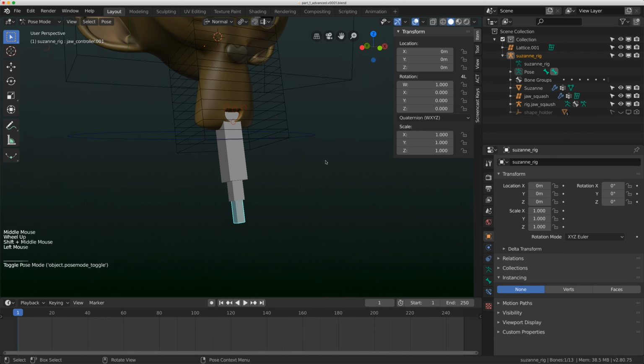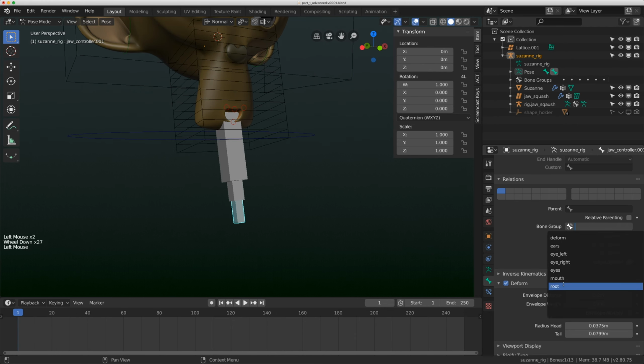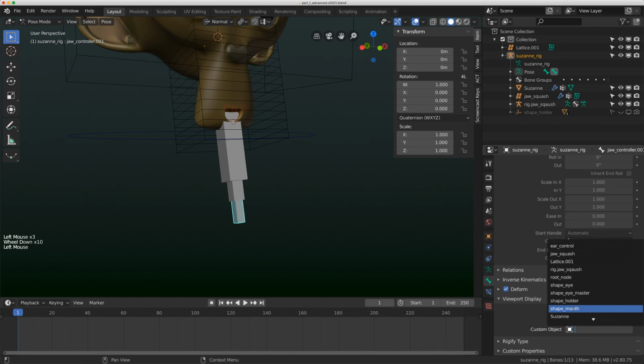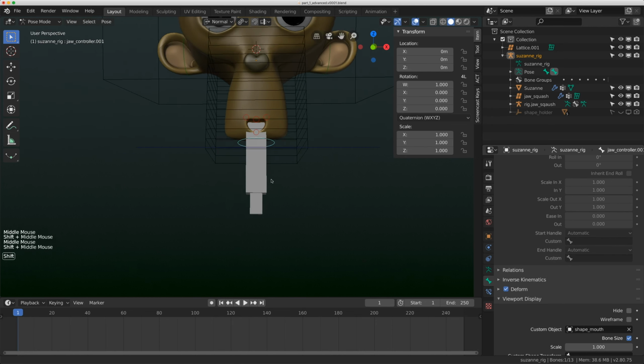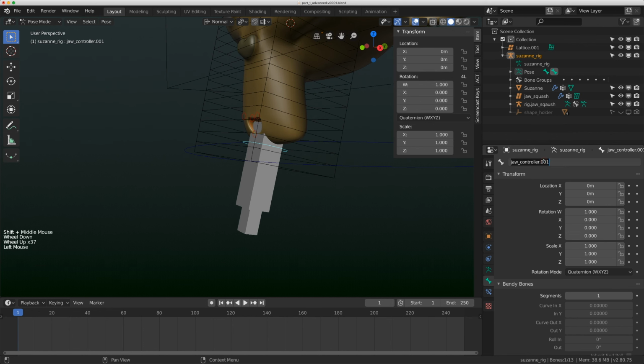Actually, in pose mode, I'm also just going to give it a shape really quick, just so that I can verify it's a controller. I'll just give it the shape mouth for now, just so it's a circle. So I'm going to rename this first too. I'm just going to call it jaw squash, and I'll just copy it.